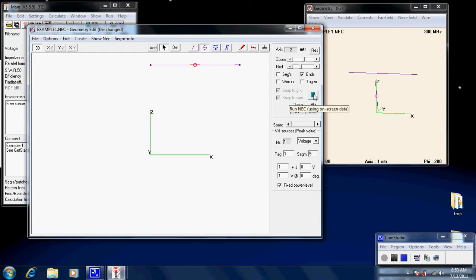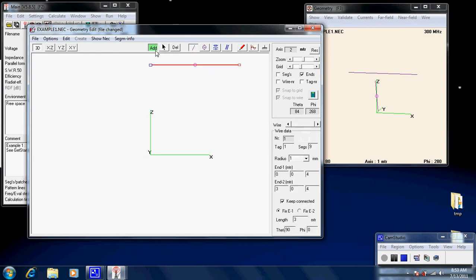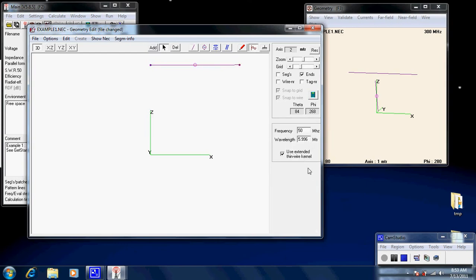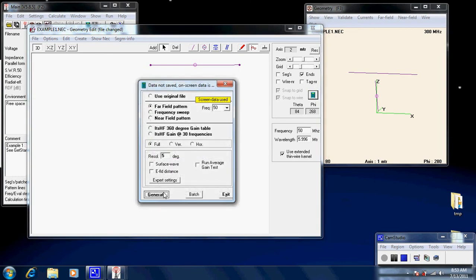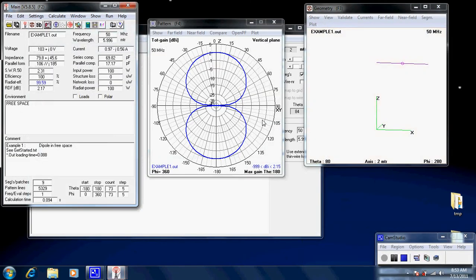Okay, we need to define the frequency. So let's have a look here, and we'll define the frequency as, I don't know, 50 megahertz. We're all set there. You notice it's put down the wavelength in meters. Okay, now let's press this and calculate and generate the data, and there we go.